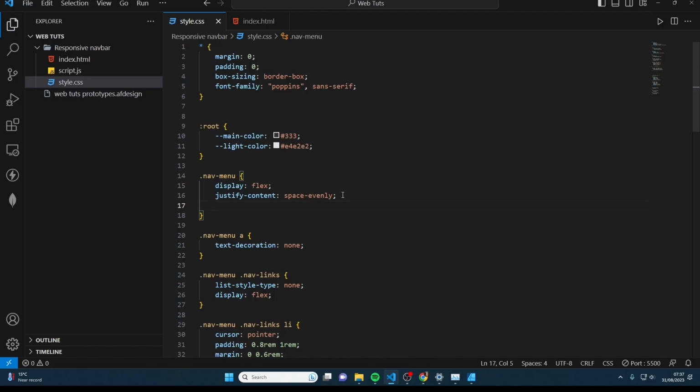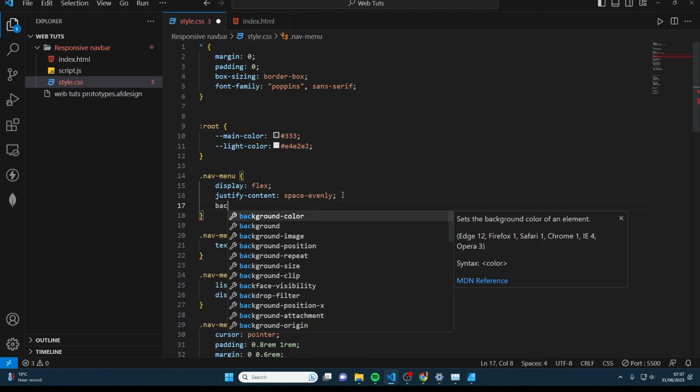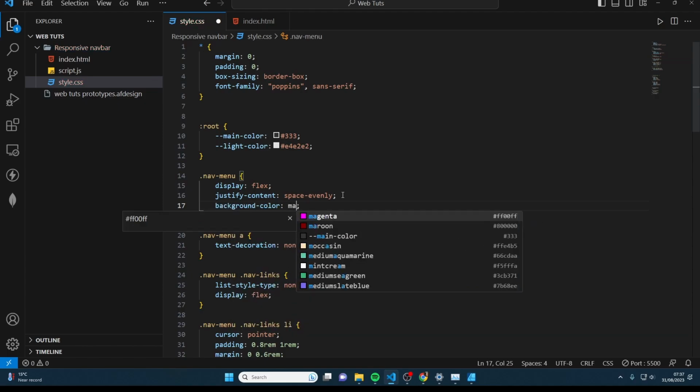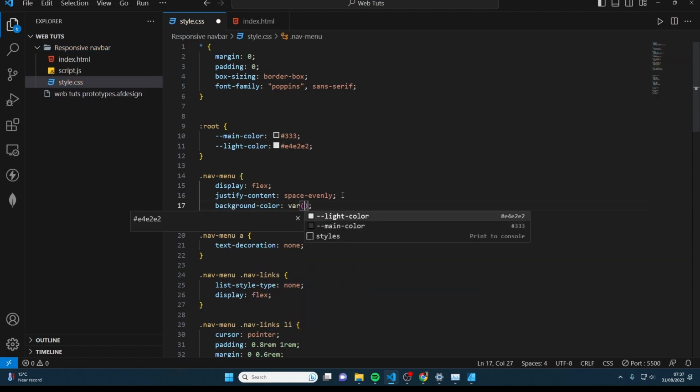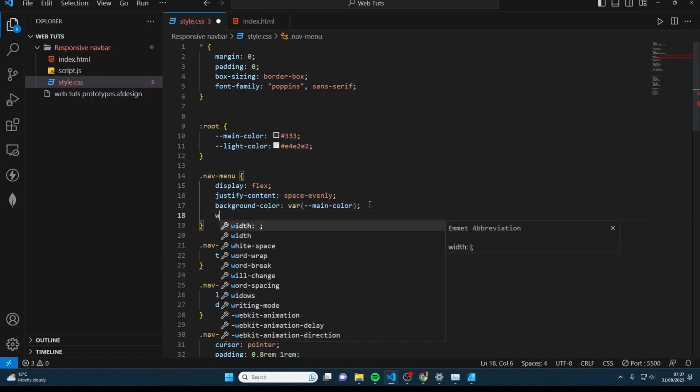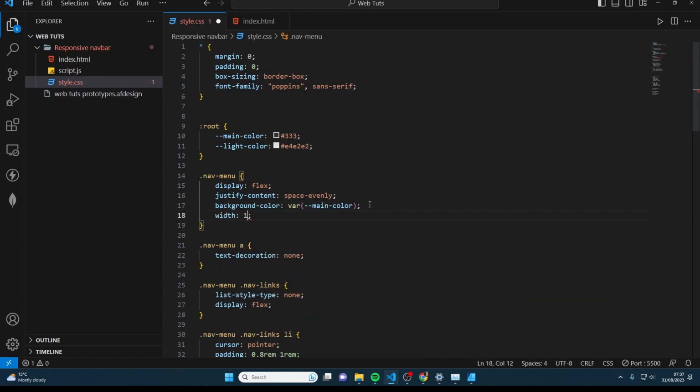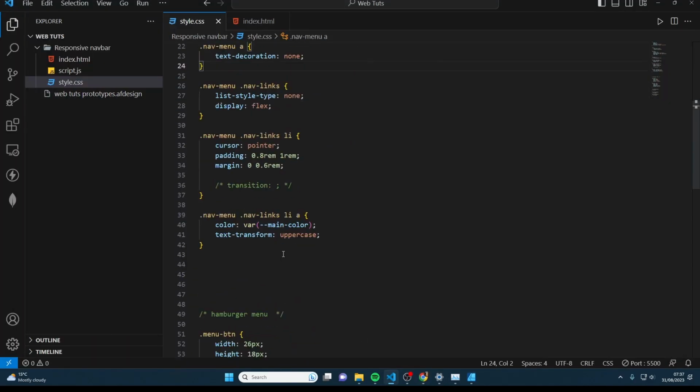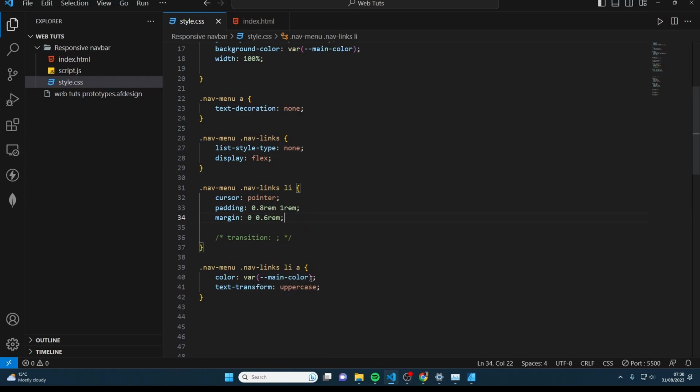So for the nav menu, you're going to have a background color of main color, and then we're going to have a width of 100%. So we're gonna change the color of the links to a light color.